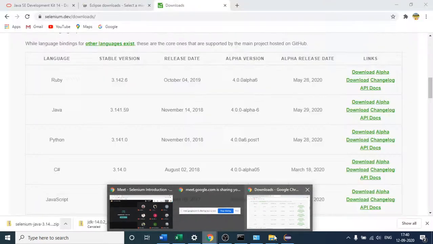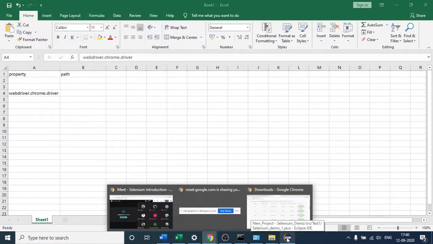See, whoever has created the Chrome browser, or whoever has created the Firefox browser, these guys are not allowing any third party tool like Selenium to run their browser directly. Selenium is a third party for the Chrome browser people. So they are not allowing Selenium directly to run their Chrome browser, but they have provided one driver.